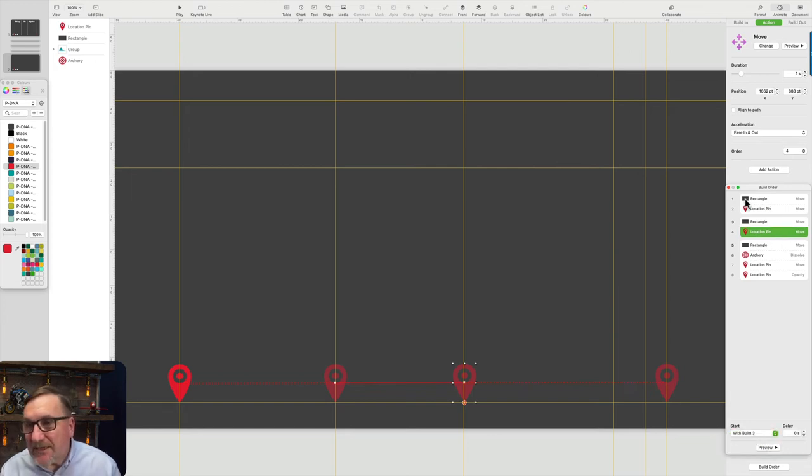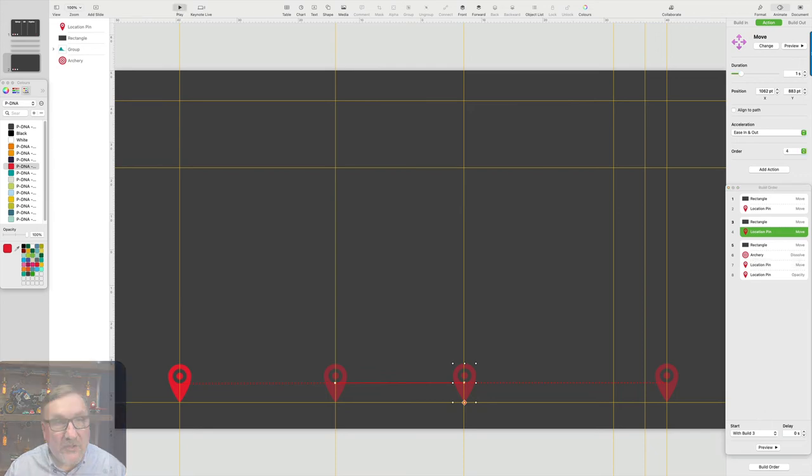So first time I click, the rectangle and the locator pin will move once. Second time I click, the rectangle and the locator pin will move again. And the third time I click, the rectangle will move, the locator pin will move, the locator pin will fade out to nothing, and the archery target will dissolve in. So if that all works, that will be a miracle. Let's see. Here we go.